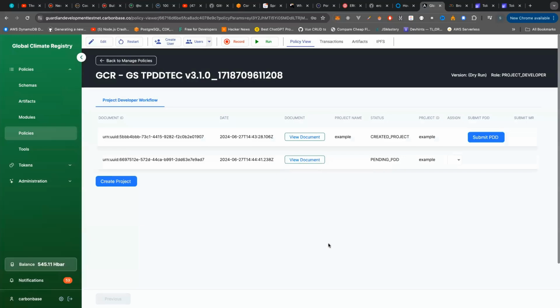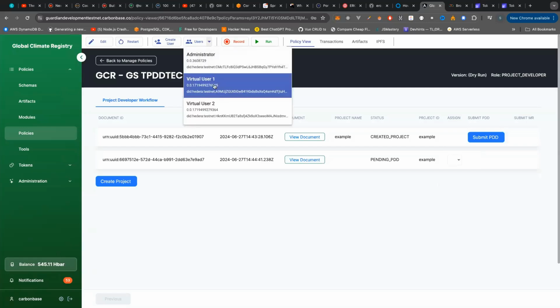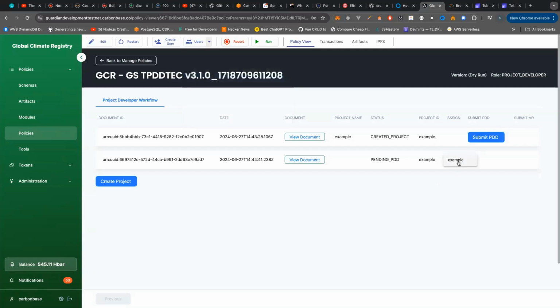an experienced entity, which is going to be the validator and verification body, which has expertise in the domain. So the project developer will be assigning the VVB of its choice, from which VVB they want the approval. So here in the assign block, there is a drop-down menu which will basically show all of the names of the VVBs. Since we created only one user which has the VVB role, it is showing that VVB to us.